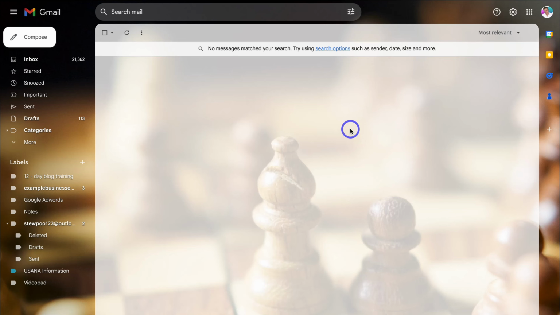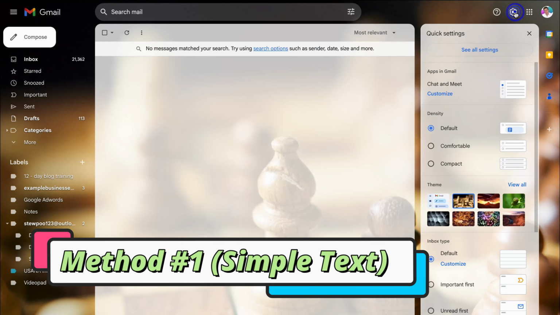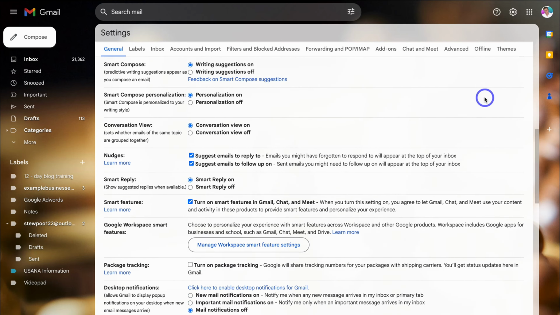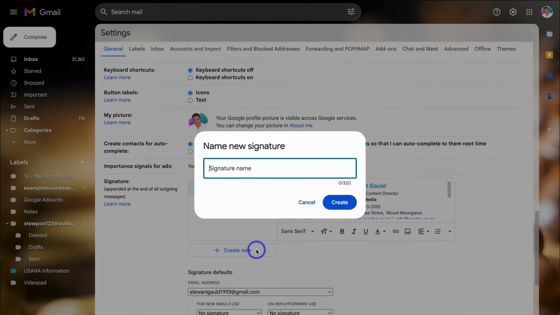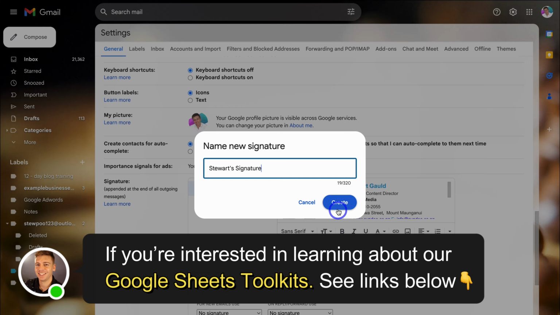Once you've arrived inside your Gmail account, simply navigate up to Settings and then click on See All Settings. Then navigate down to the bottom of General and locate Signature over here. If you currently do not have an email signature, simply navigate down and click on Create New. I'm going to call this Stuart Signature. Then navigate over to Create.